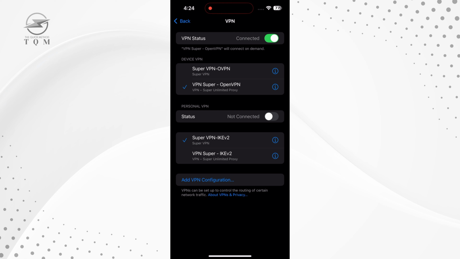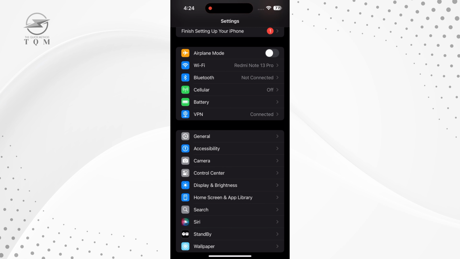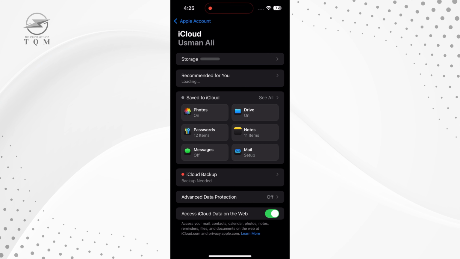That's the first fix. But there's another possible issue, so let's go back to the main settings screen. Tap on your name at the very top of the screen and then tap on iCloud. Scroll down a bit and look for Private Relay.